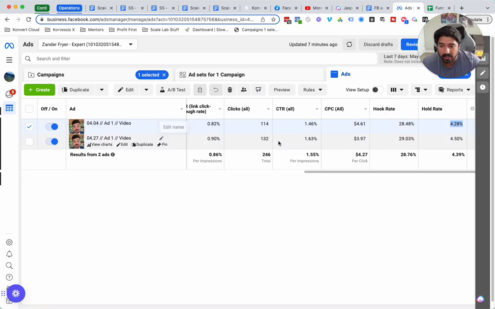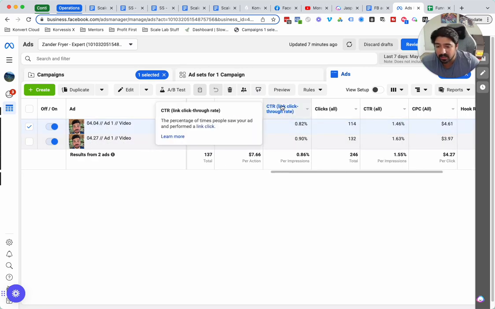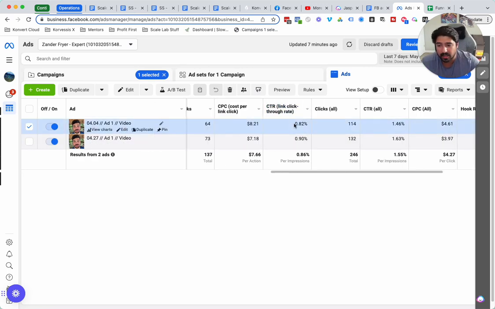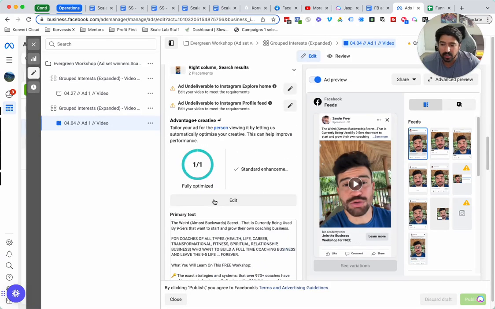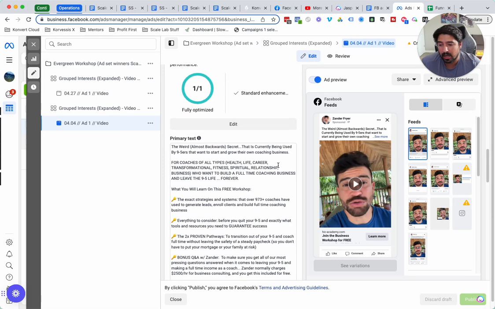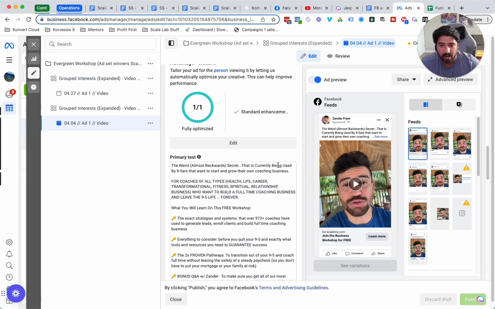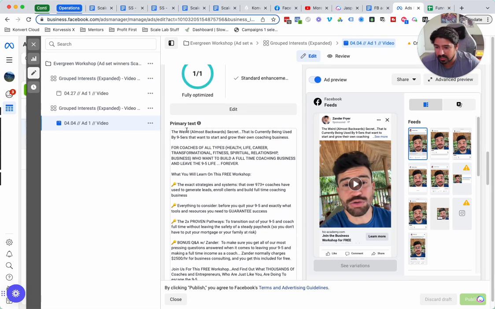The other thing that we can do, because the link click-through rate is very well related here, because the link click-through rate is going to relate more to the copy, we could do something very similar. See what the hook is. How can we put more of that hook into the copy? Because right now, that hook of a lot of people leaving their 9-to-5 and going to start a coaching business, it's kind of here, but I think it could be a lot more prevalent.